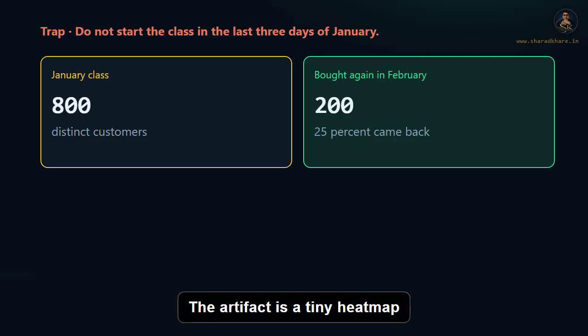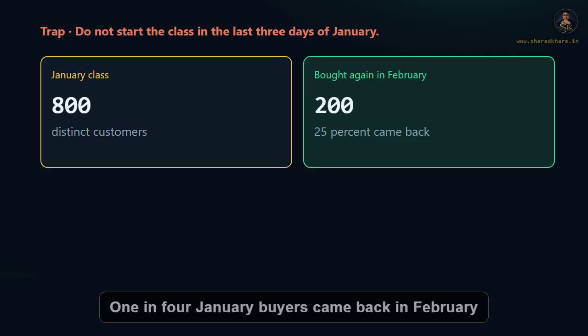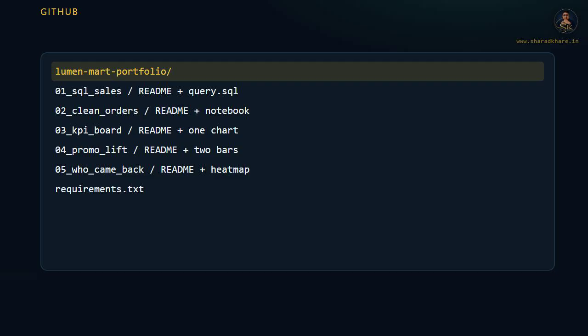The artifact is a tiny heat map. January class, February return, 25%. 1 in 4 January buyers came back in February. That is the number to move next month. The trap is starting the class in the last 3 days of January. Those people barely had time to return.